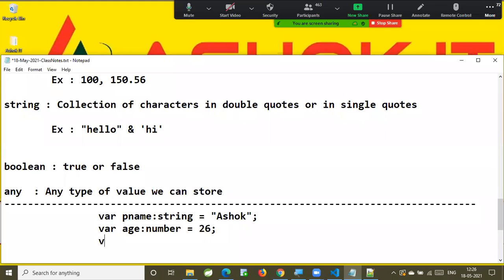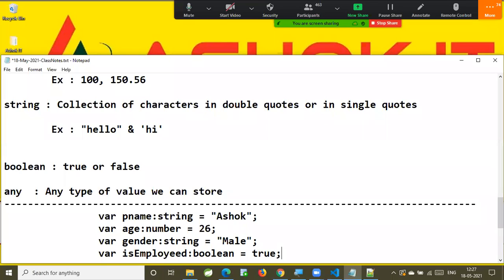Now I want to store gender. var gender colon string is equal to male. Next I want to store a boolean value. var isEmployed, boolean is equal to true.